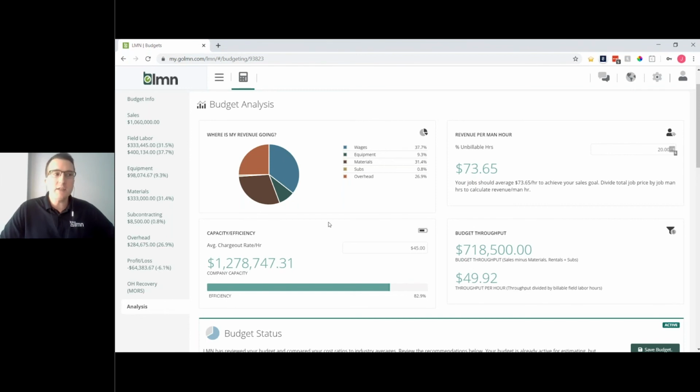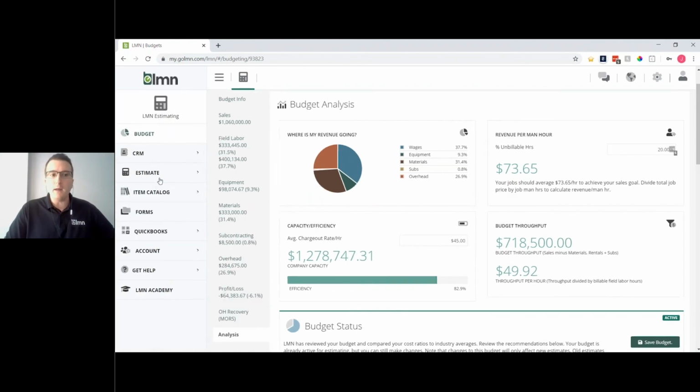So there's a question, if you could somehow get your charge out rate from QuickBooks. You might be able to do that if you're charging anyone by the hour. Another spot would be just in LMN, in what you're bidding at in your item catalog in the labor section. So you could look at the different labor rates that you've got set up in your LMN account, figure out the average, and enter that one in there too. So thank you for the question there.